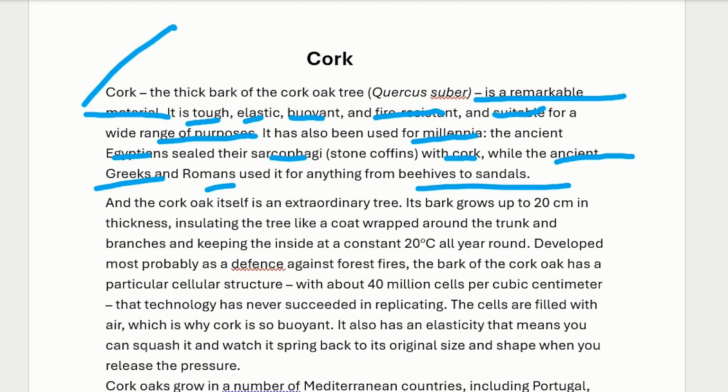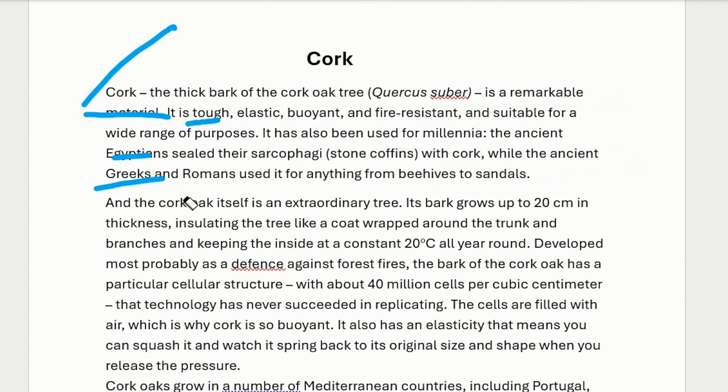We can get the perception that it's a really exceptional type of product, and it's been used for thousands of years. Egyptians, Greeks, and Romans have used it for many purposes. All that points actually support why cork is a remarkable material. So that is giving the explanation of the claim in the topic sentence. This is how we will deal with every given paragraph. Again, we will read the topic sentence first in detail, and after that we will read only the content words, and other words we will skip. These are called function words.